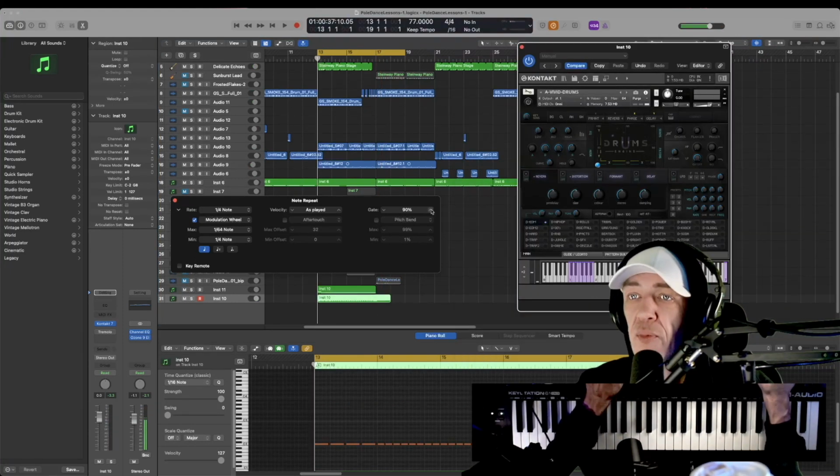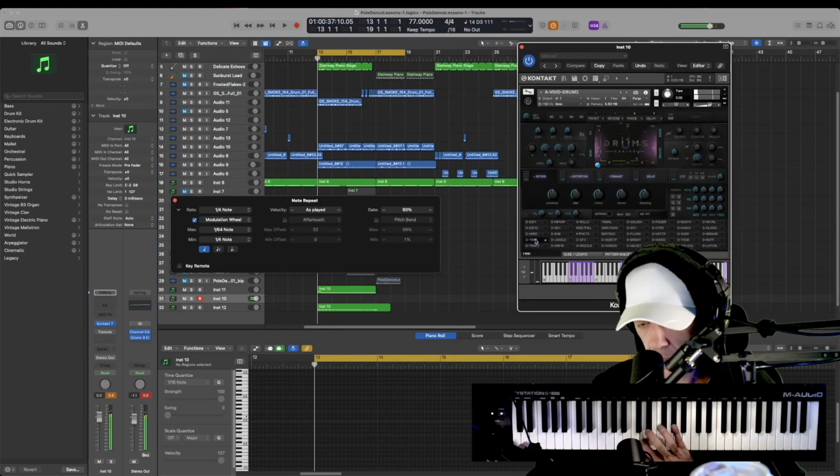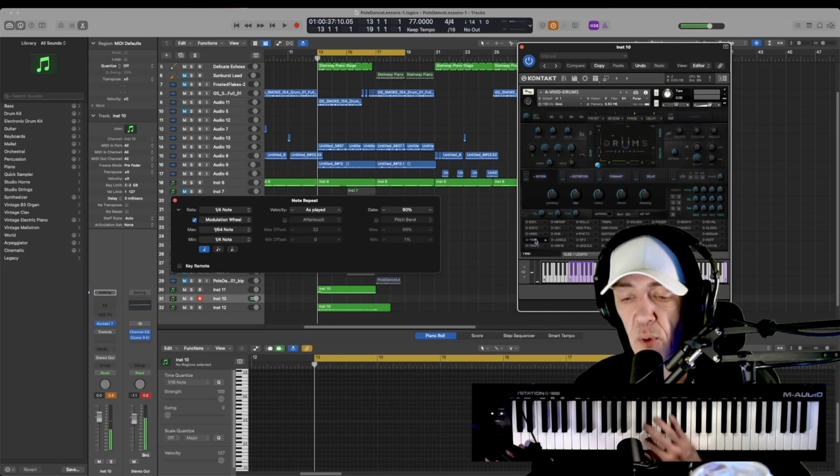So now I'll do the same thing, duplicate this layer, do the same thing with a snare.